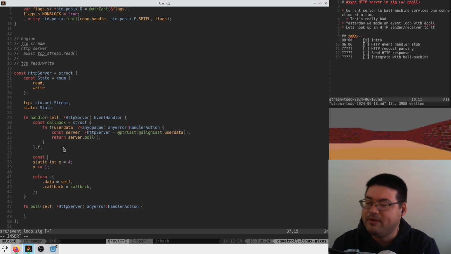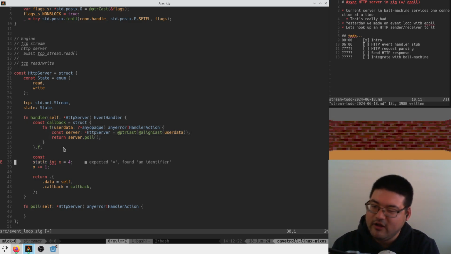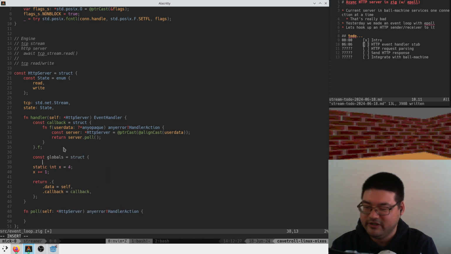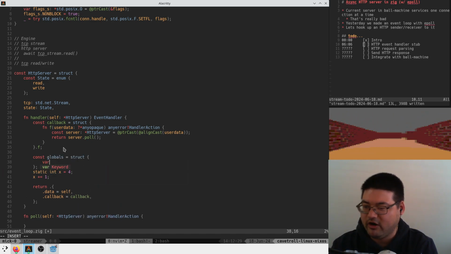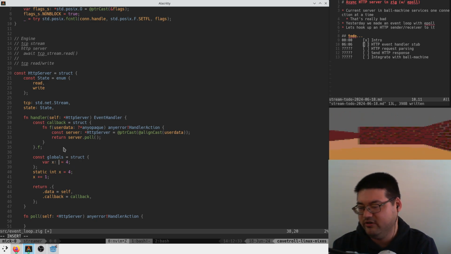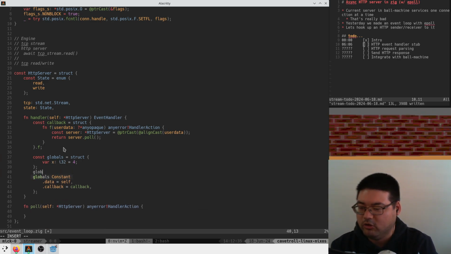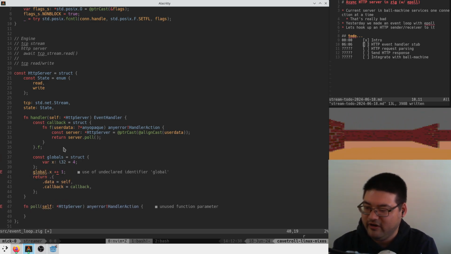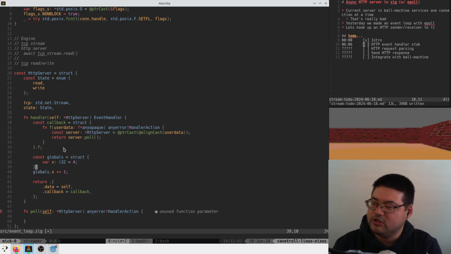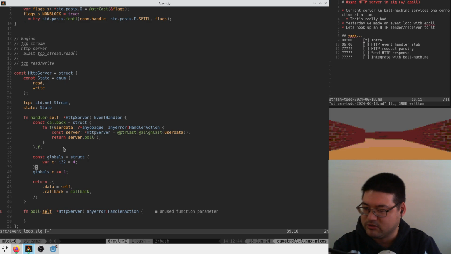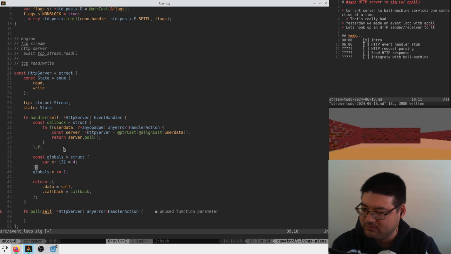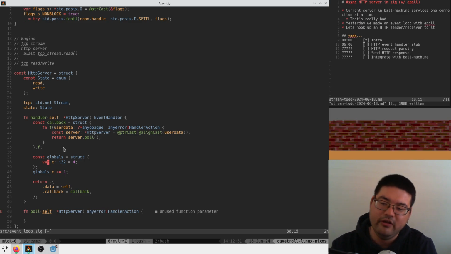Zig doesn't have that, but because you can put structs in here, you can do something like this: const globals is a struct, and in here there is a variable x which is an i32 equal to 4. And then in here, you can call globals.x plus equals 1. And this does the same thing. It's because they didn't do any extra handling for this special concept. It's just because we can put structs wherever we want, we get a lot of interesting behavior for free, which is kind of fun.